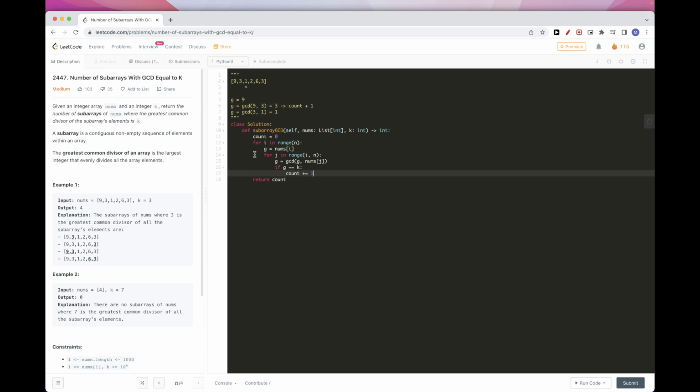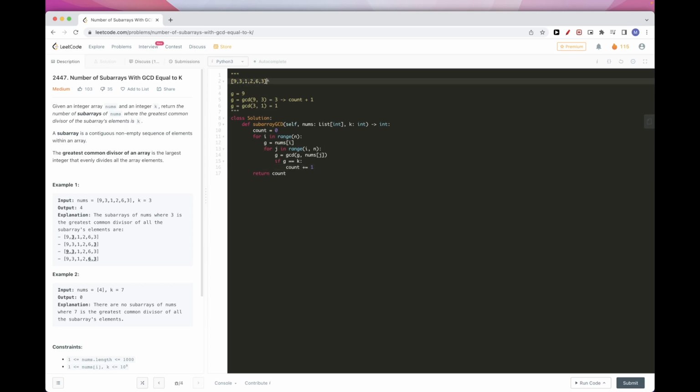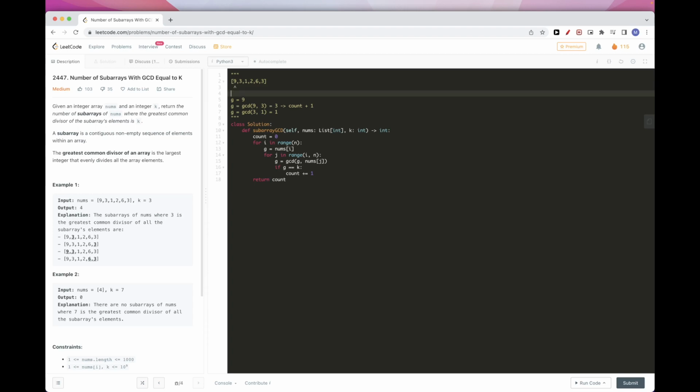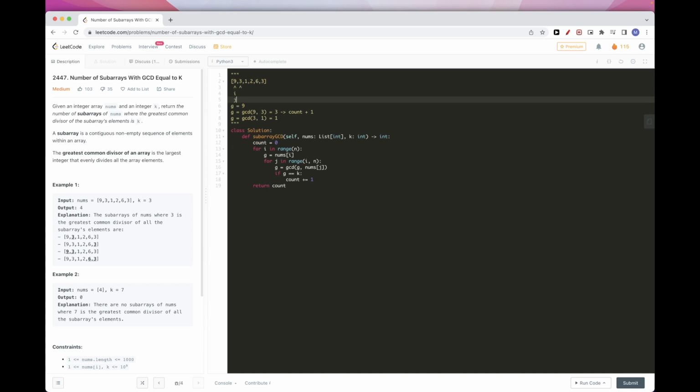Okay? And this will work for all cases because, first, we start from I at index 0, right? And then we keep trying all the G's. So first G is this, so we consider just 9. Then we advance. Now G is 3, so we do the GCD of 9 and 3. So that's a valid solution like we saw here. Then we increase G. Now the GCD is 1, so that's not valid. And from now on, it will keep being 1, so we will never be equal to K.